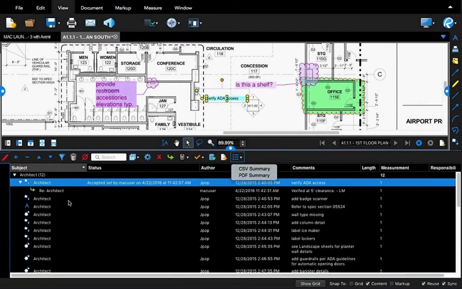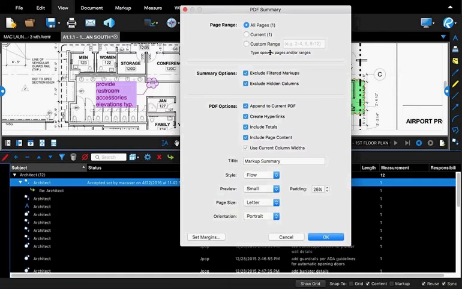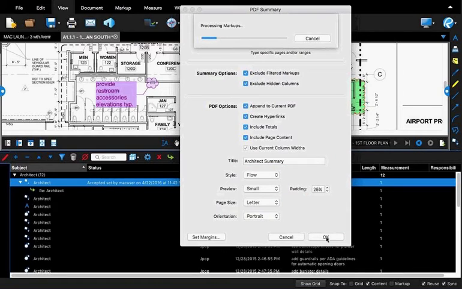So let's say, for example, I can take these architect markups and export them out as a PDF report. So I'm going to do a PDF. I'm going to do all pages. And I'm going to go ahead and rename the summary report to architect. All right. And then I'm going to make sure everything looks good, creates hyperlinks, fantastic, and it's going to append to the current PDF. Great, we're looking good. So now Revu Mac is going through all those items in the markup summary and is going to create a really nice PDF summary report in just a few seconds.